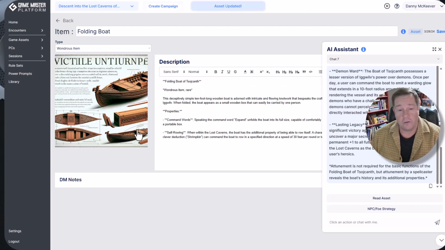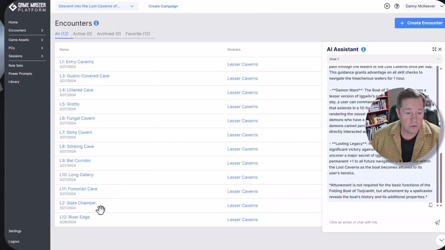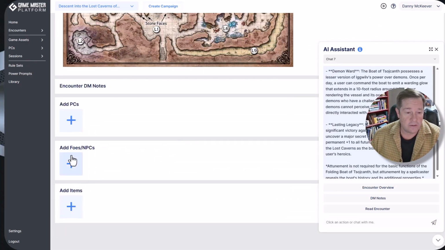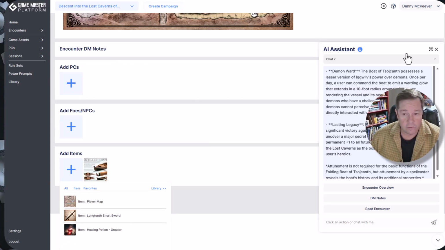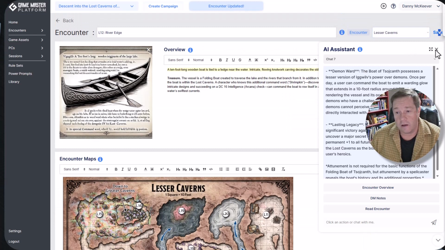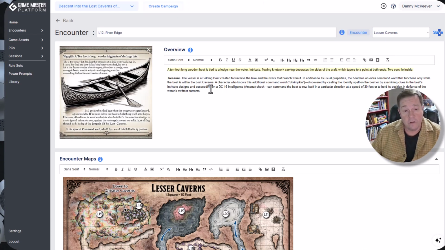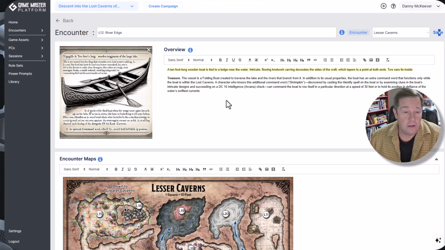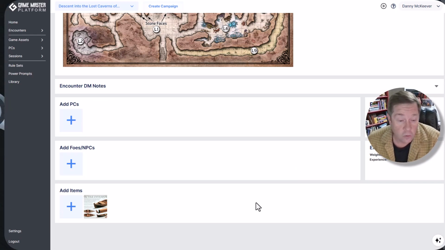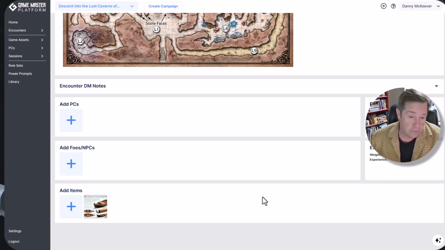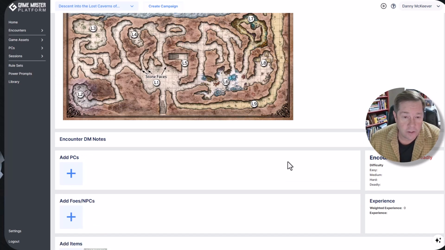Now I have this folding boat, and I can go back to the encounter, the River's Edge, and add this item as an item for this encounter. When I run this encounter with my players, depending on who takes ownership of it, or if they have a bag of holding and want to take the boat with them, I can assign this item to that person, and it will show up in their item list with all the details, if they cast identify and figure out what the boat is.